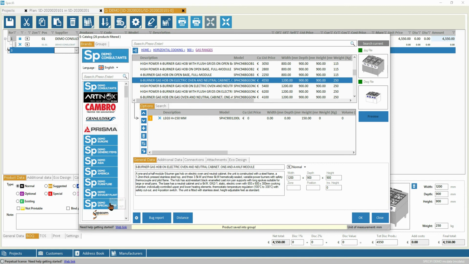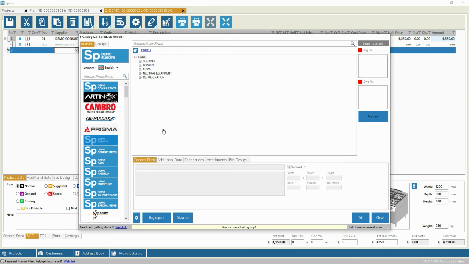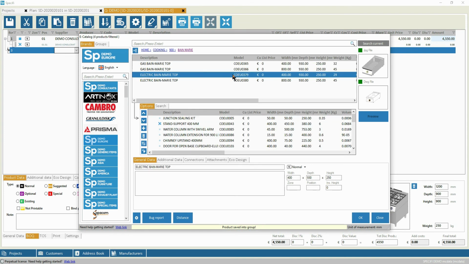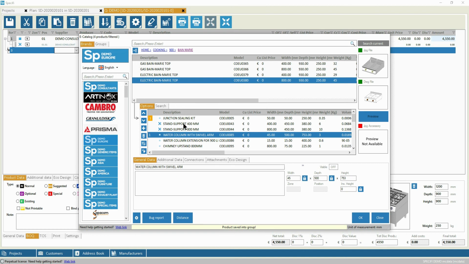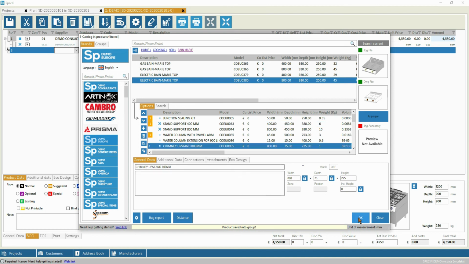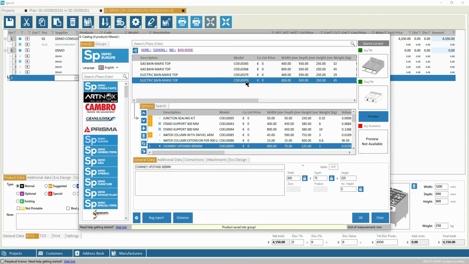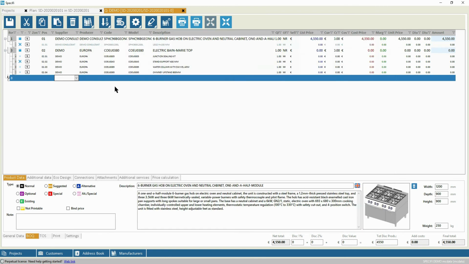We can continue to do so by navigating to another demo library and insert another item of equipment, for example, a bain-marie. I can also add required accessories here with a double click. I select the accessories and press OK, and I can progress the required list by inserting the items one after the other. In the same process, we have inserted a piece of equipment through Electronic Catalog.